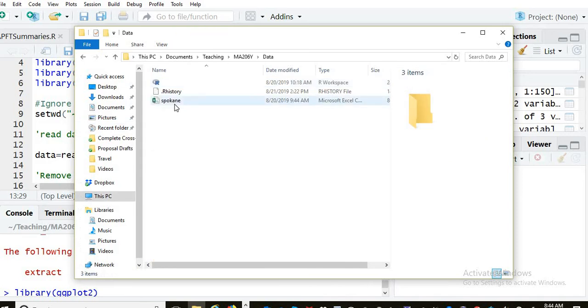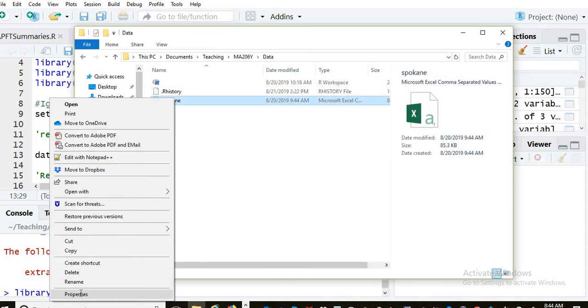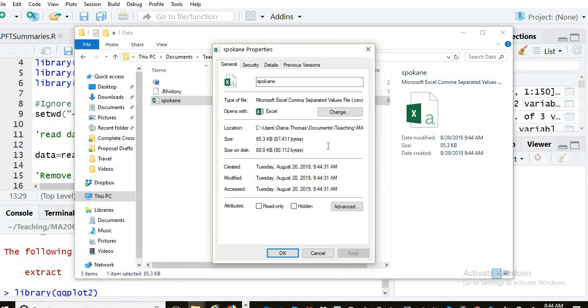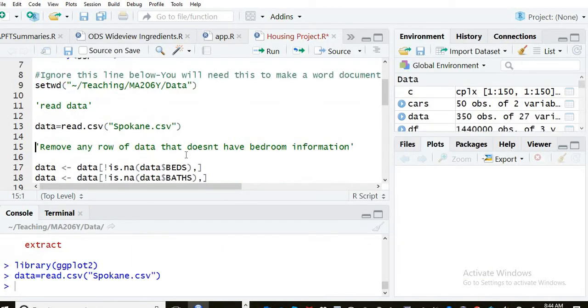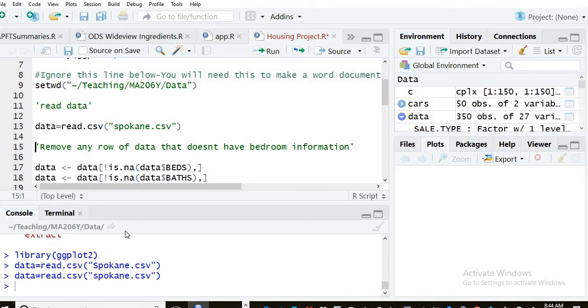So there it is, Spokane. If I do properties of that file, it's a CSV file. It says it, and the name is Spokane, spokane.csv. Now, if I do something incorrect, like I put a capital S up here, and Control Enter, well, I don't know why it read it, it's not there. So that's the file I want to read.